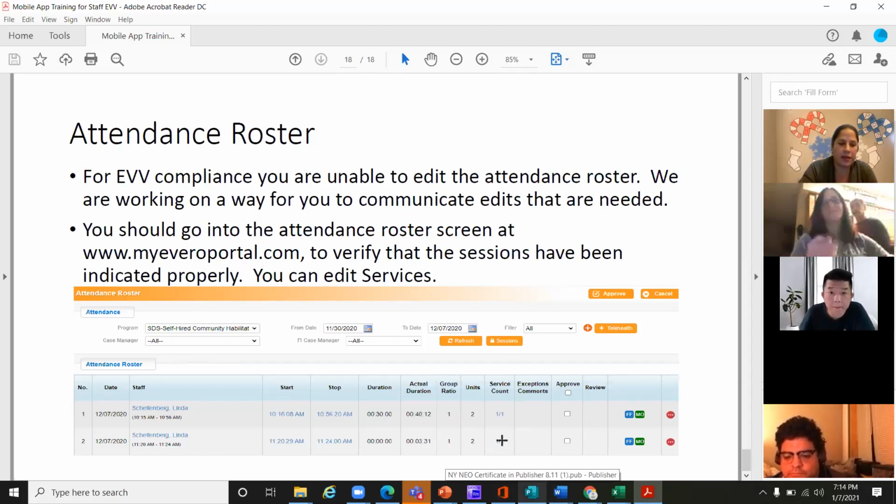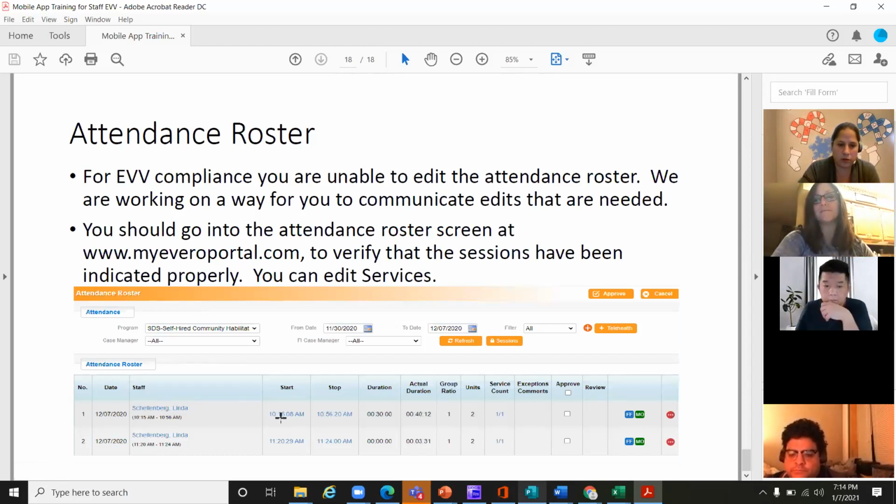And then you want to make sure, this is where I was saying before about employee time and attendance, session time. You see how I clocked in at 10:15, but I started the session at 10:16. So the better you get at using the app, the shorter those times are together. And that's what we're looking for.